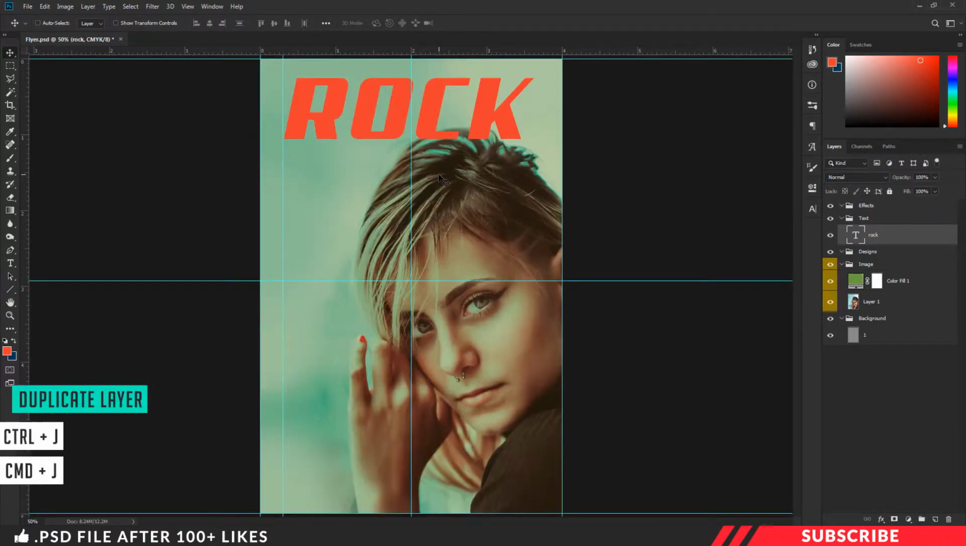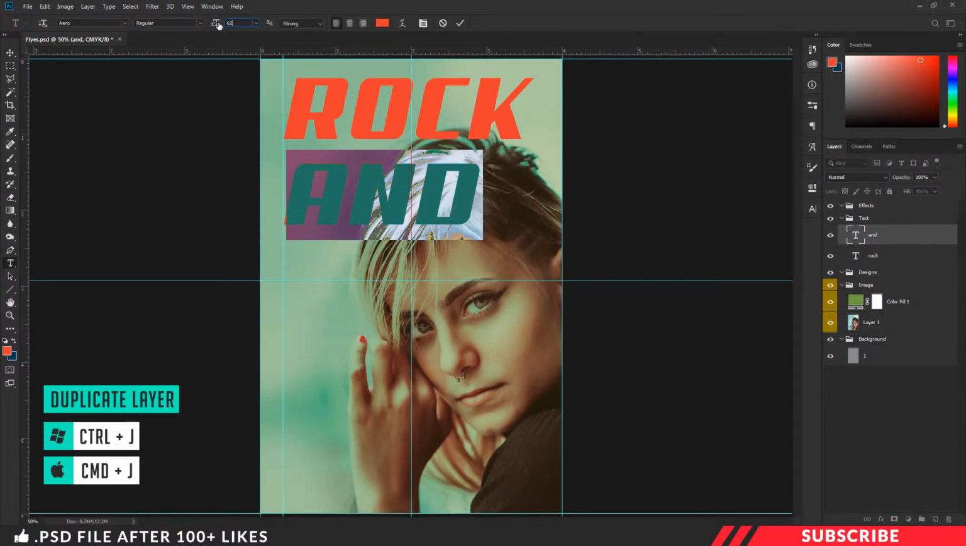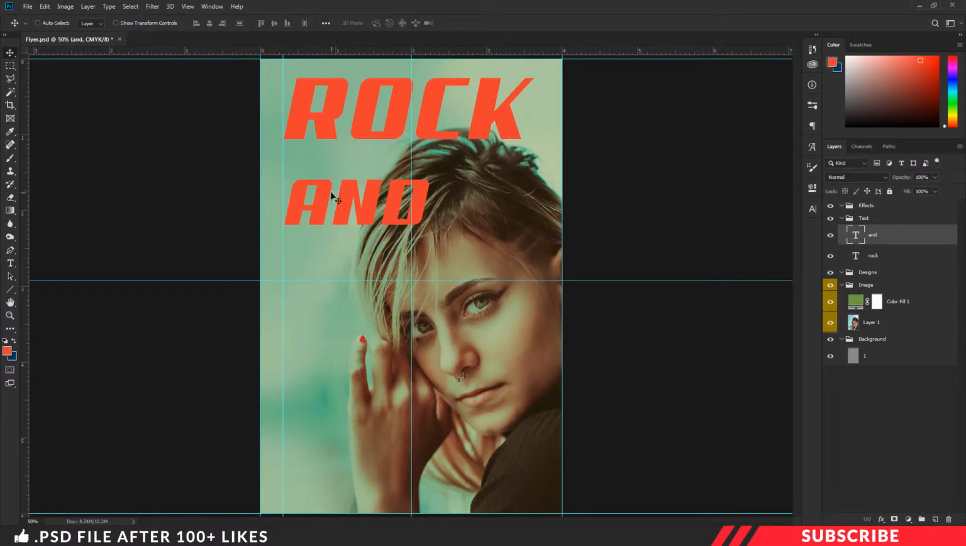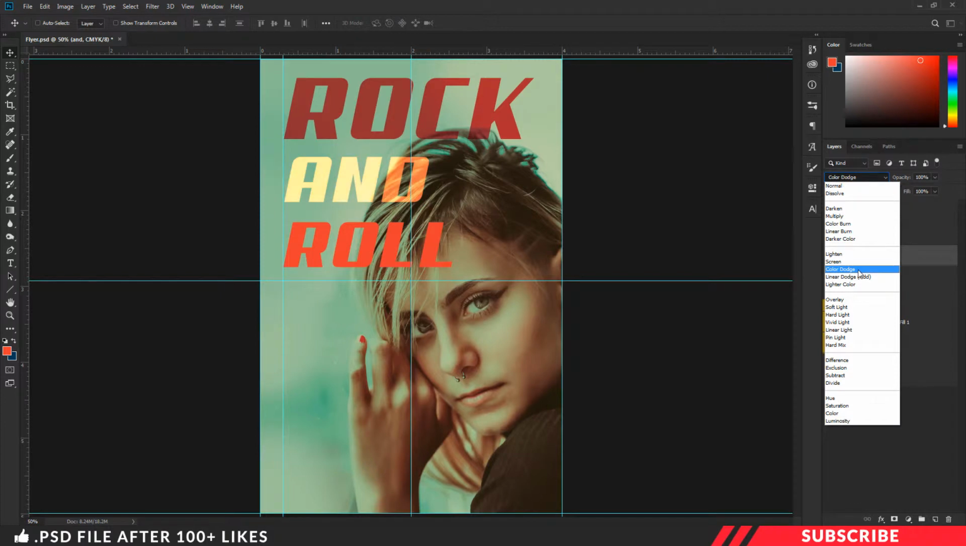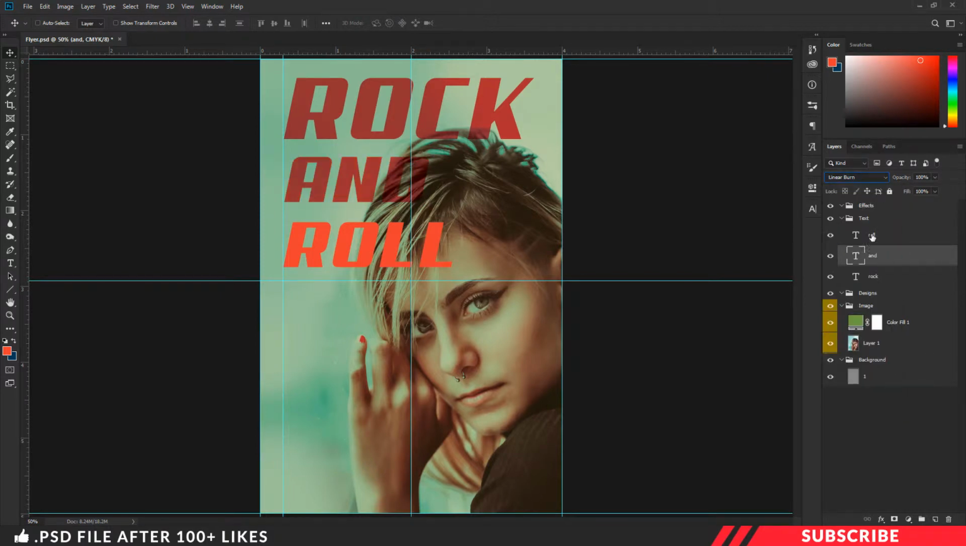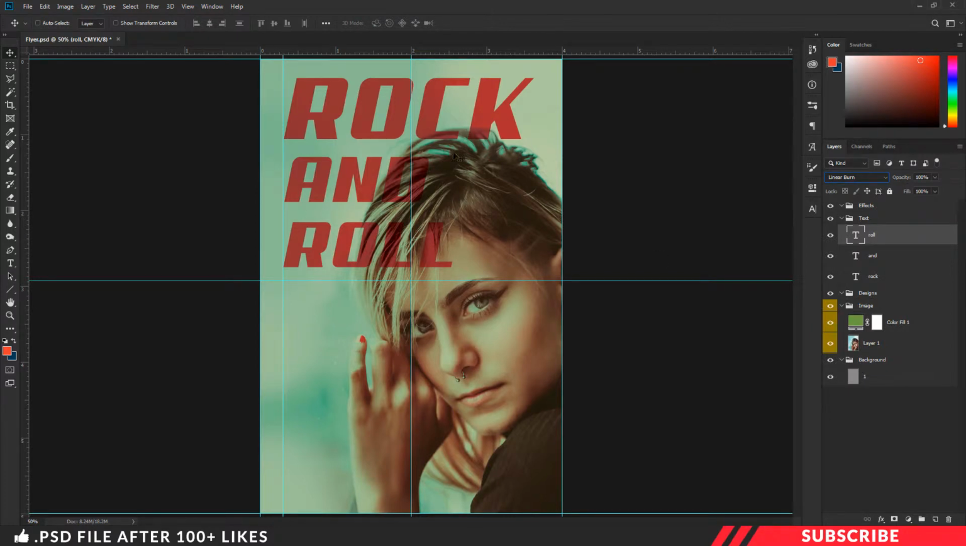I'll create a duplicate copy. I'll reduce the size a little bit. Another copy. Fine. Next I'm going to change the blending mode of all the text layers to linear burn. Select the text layer, change it as linear burn. Now we will get this cool effect.